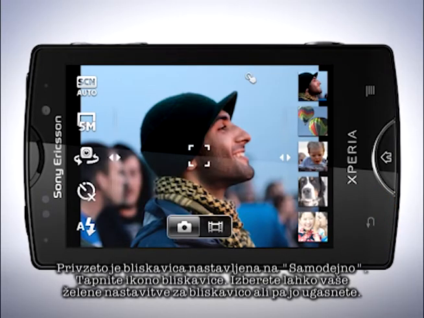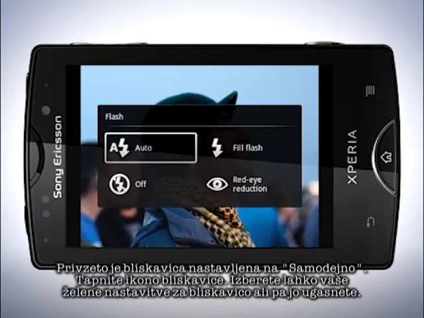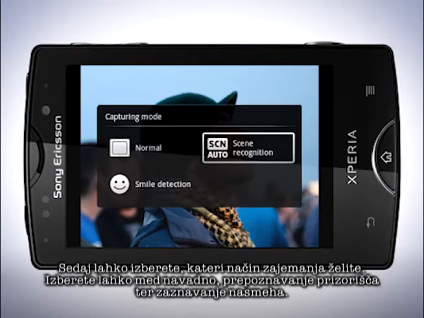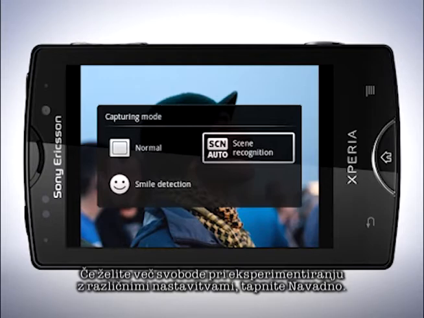By default, the flash is set to auto. Tap the flash icon. You can choose your desired flash setting or set the flash to be off. Tap this icon. You can now choose which kind of capturing mode you want. Choose from normal, scene recognition, and smile detection. If you want more freedom to experiment with the different settings, tap normal.